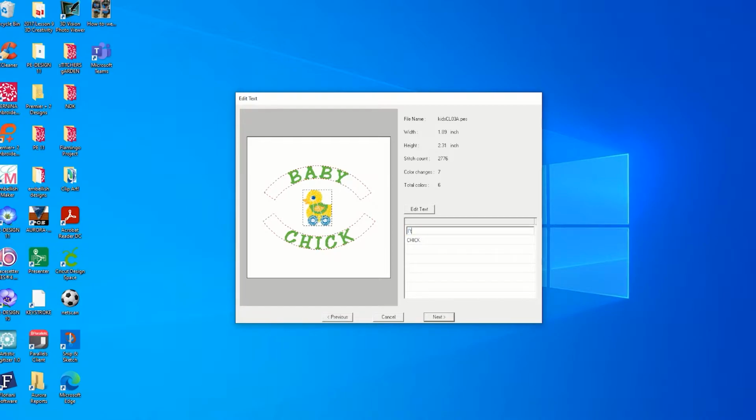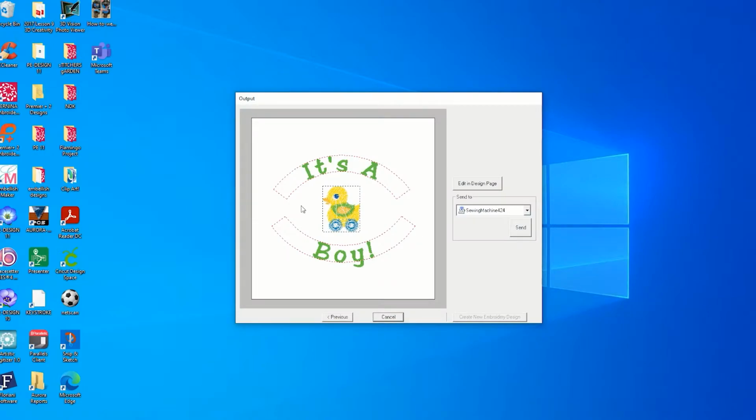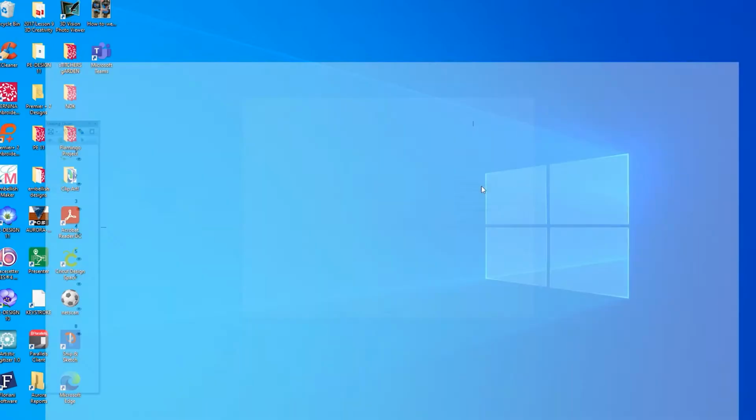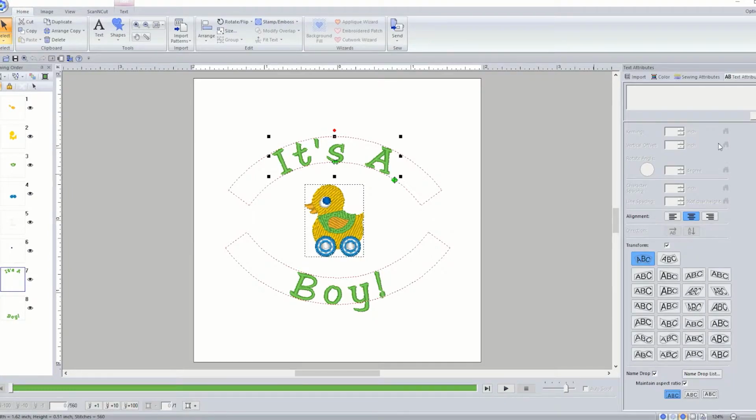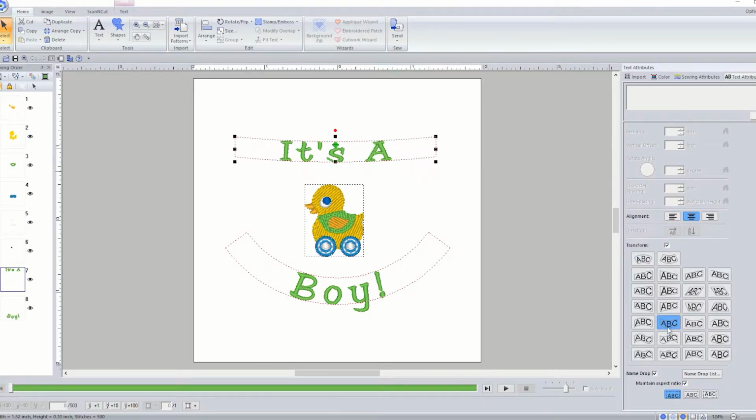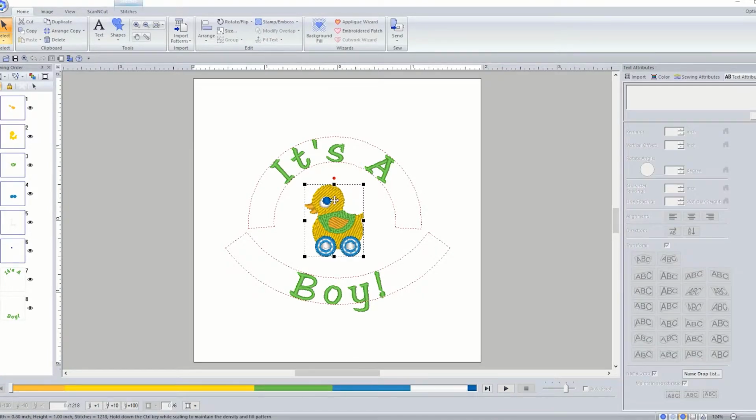So I can go in here and go, it's, and go to the next line and go boy, and then hit next, and there we go. I can also edit in design page right here. So I brought it into software already. If I click onto my text icon here and I go to text attributes, I can also change what direction everything is going. If I want, I can keep it curved like it was, and I can kind of go nuts with that.